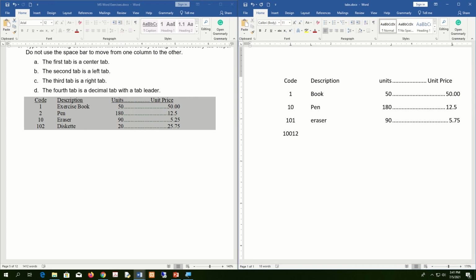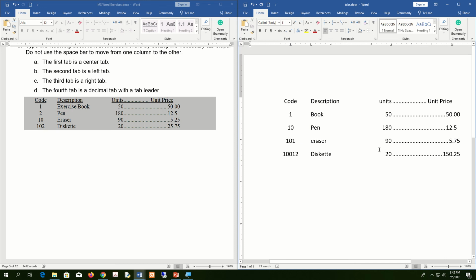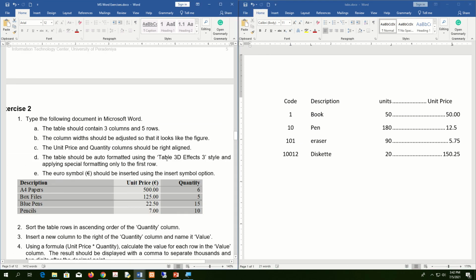Because if you made a mistake, there is no need to do the same thing from the beginning. So this is say 150.25. Like this, this is aligned to the decimal point. This is right aligned, this is left aligned, and this is centered. Likewise, you can use the tab stop positions to do the alignments. Okay, so that's about using tabs in MS Word.